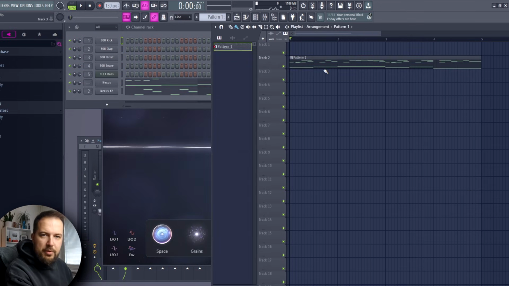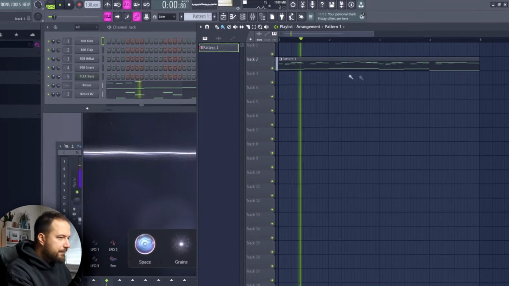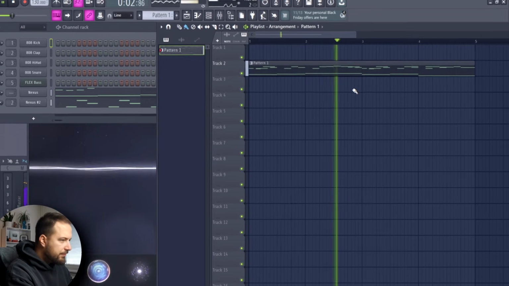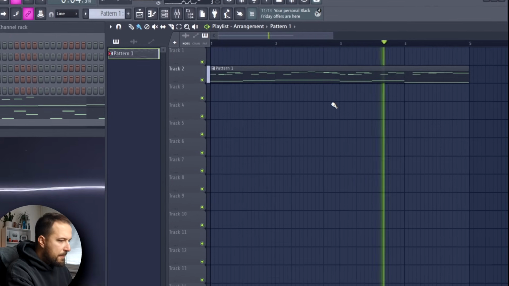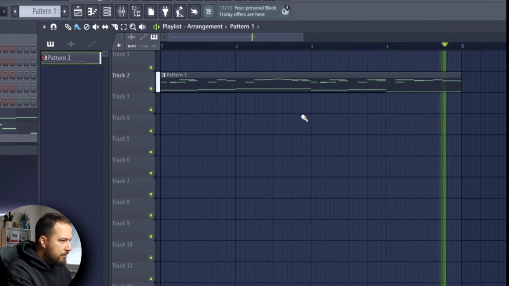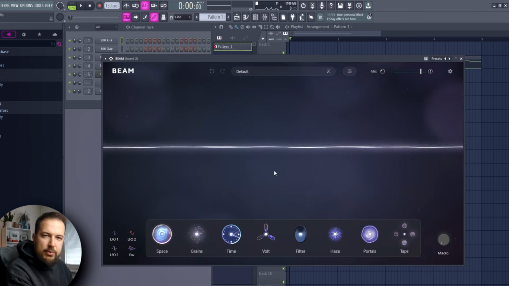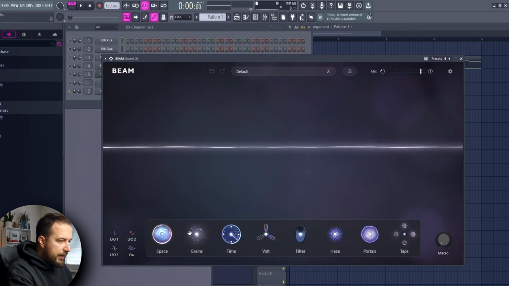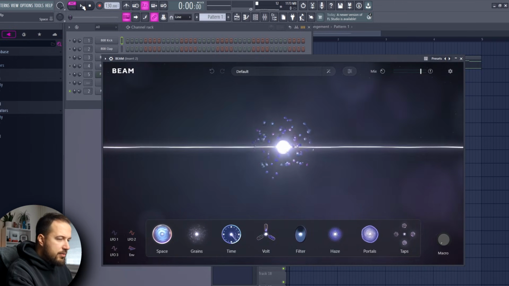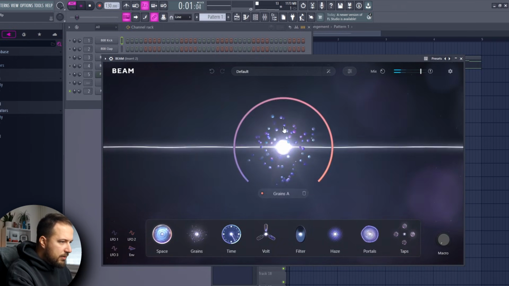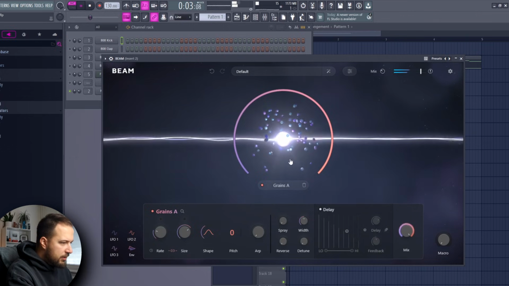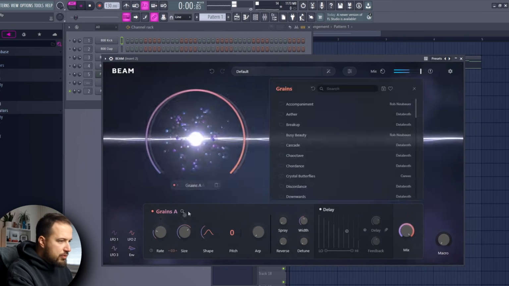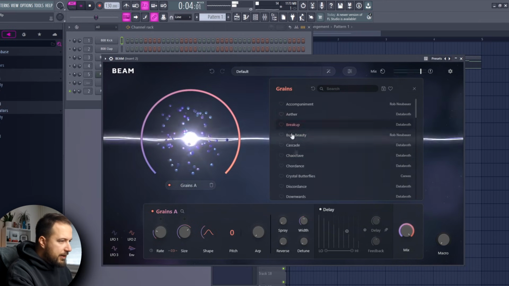So let's start simple with this little example. And let's put in some modules and see what it can do. All of them do a different thing. So I'm gonna go with grains, and just right off the bat, we can hear some differences. And we can choose different presets as well, specifically for the module.